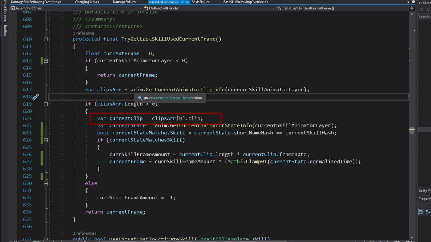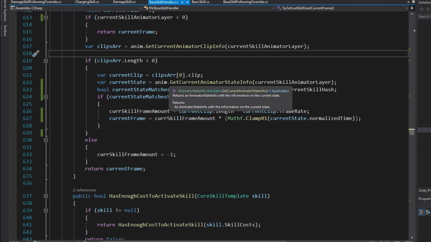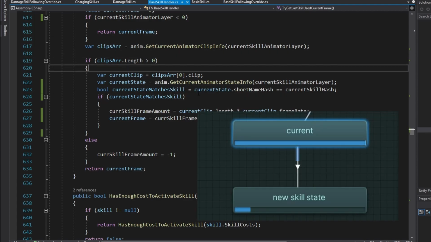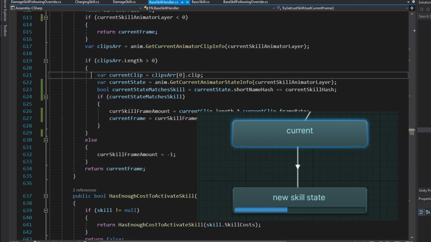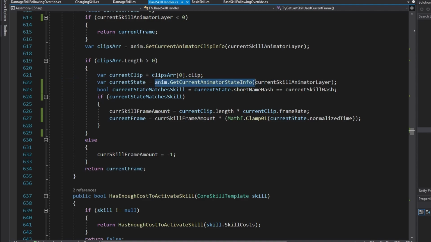When trying to get the current frame, we always look at the first clip in the array. We now get the state itself and make sure the name of the state matches the one in the skill. We do this because we might still be in an entry transition to the state, and the current state the animator has at the moment hasn't changed yet to our skill state. If that's correct, we calculate the total frame amount and the current frame and return the frame.